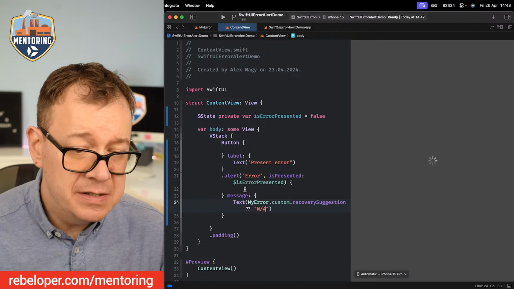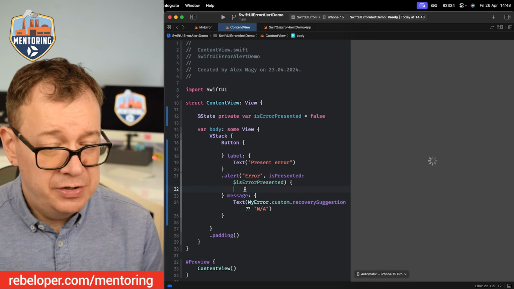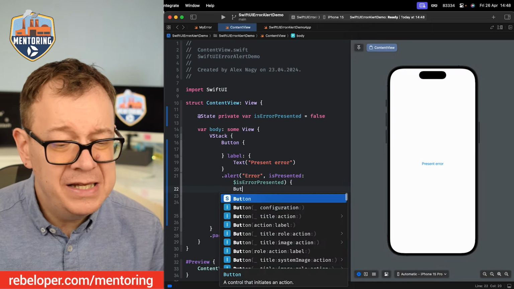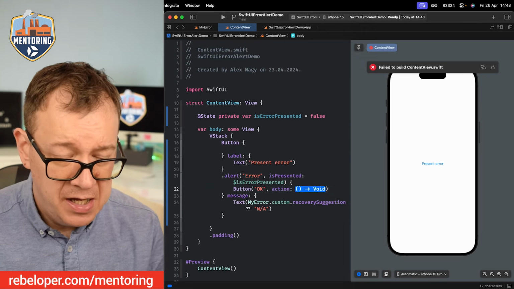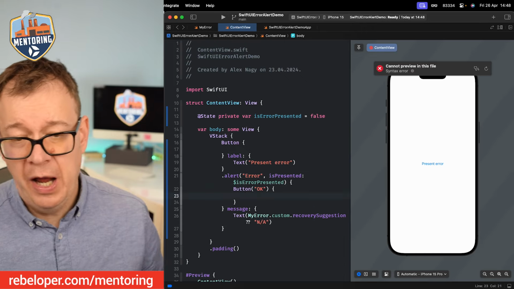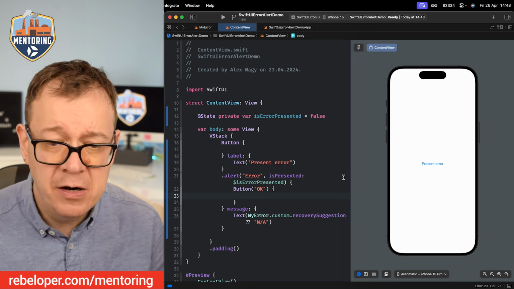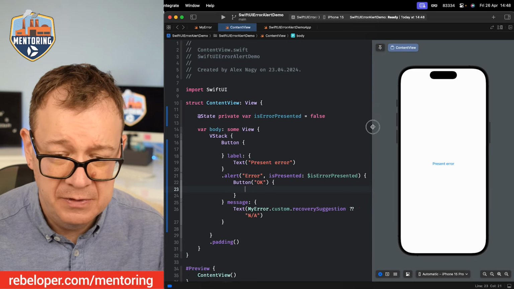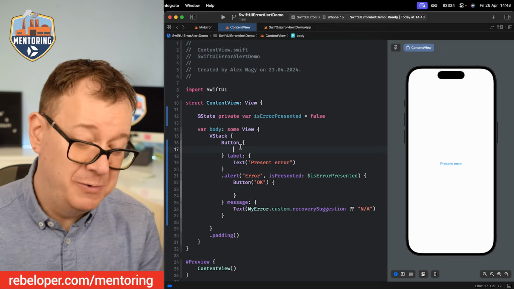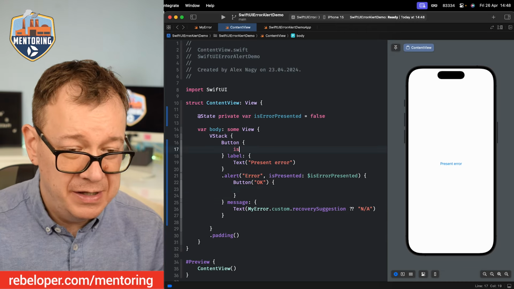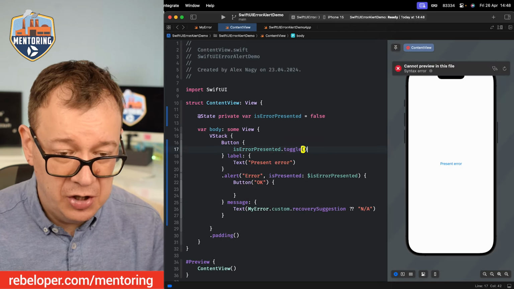So on the buttons, we should have at least an OK button. So here's the title of OK, and the action, no action, because I am aware of this alert, that's fine. Okay, so let's click on present right over here. Oh, we want to put that on the button. So isErrorPresented.toggle.